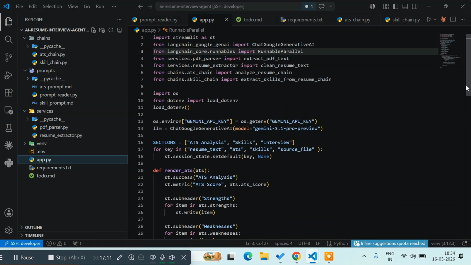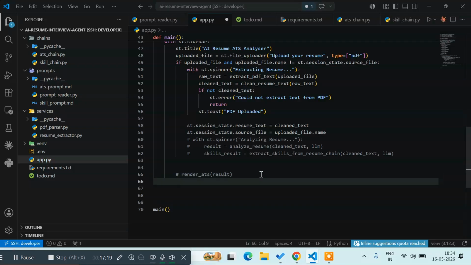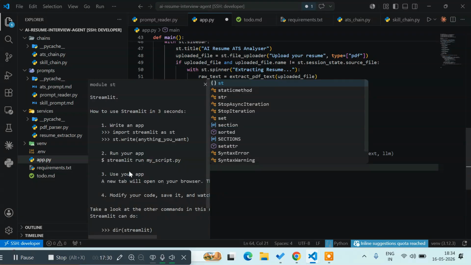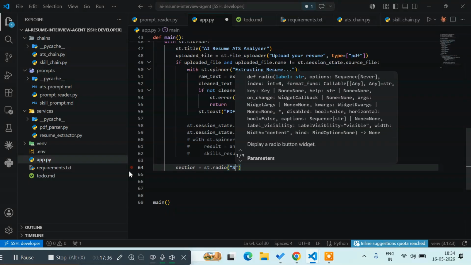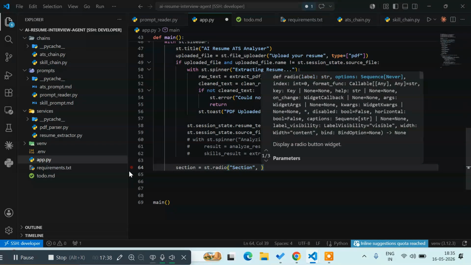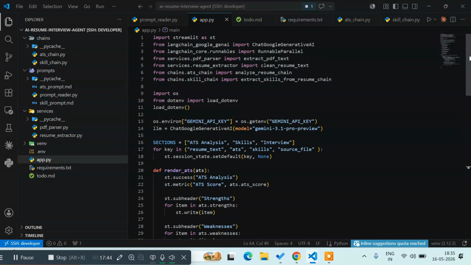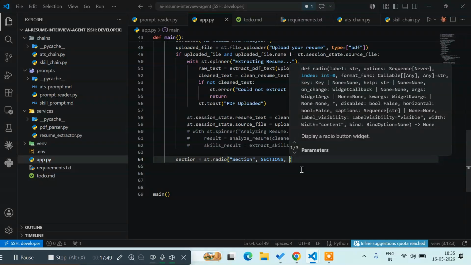What I am going to do is show a few radio buttons. Inside the st.sidebar, we can remove this render ATS actually. Here I'm just going to show section is equal to st.radio, and I want to show all the sections that we have created. So here I'm just passing the sections list. Remember we created 3 sections here: ATS analysis, skills, and interview. So you will see just 3 radio buttons.